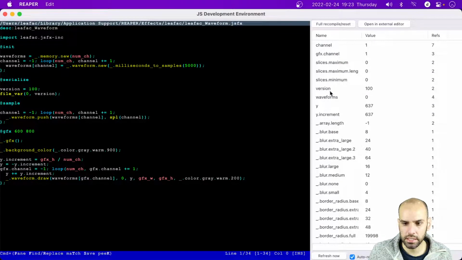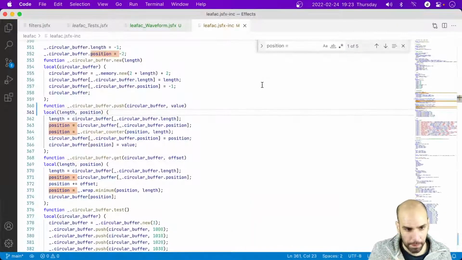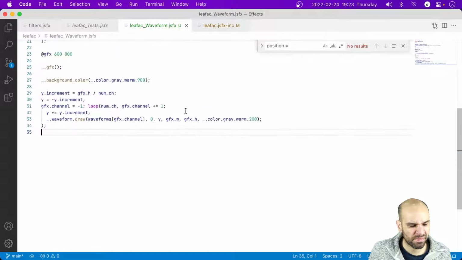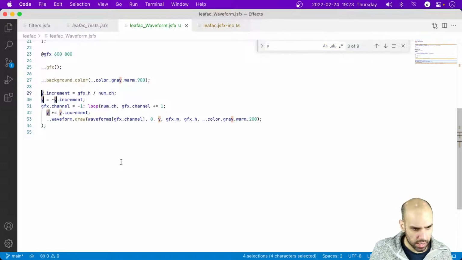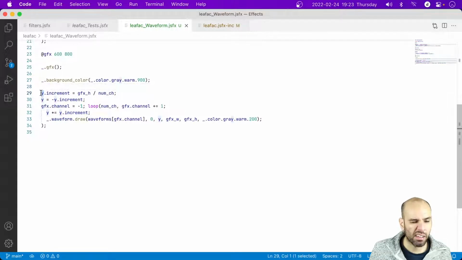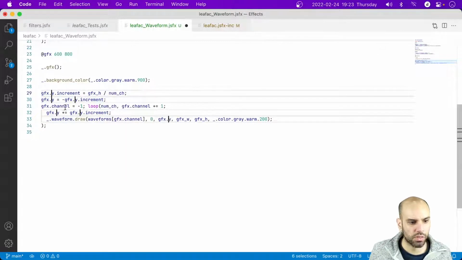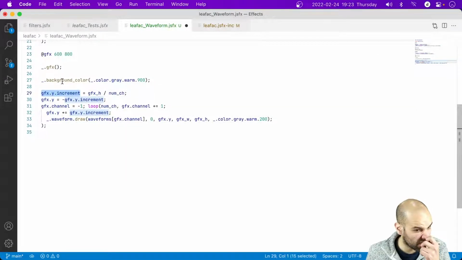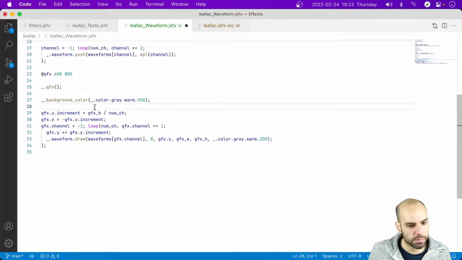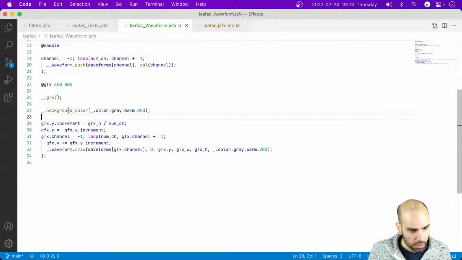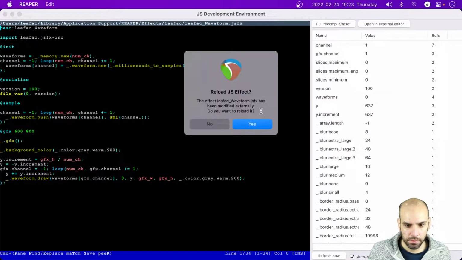GFX channel makes sense. Slices are leaking. Waveform makes sense. Y makes sense. Though I probably want to namespace all of these guys as well, just because I may have the Y variable in the sample block and I don't want to have to remember which variables I have already defined. So I established the convention that all my local variables in the GFX block will be namespaced. But I doubt that that's going to solve anything.